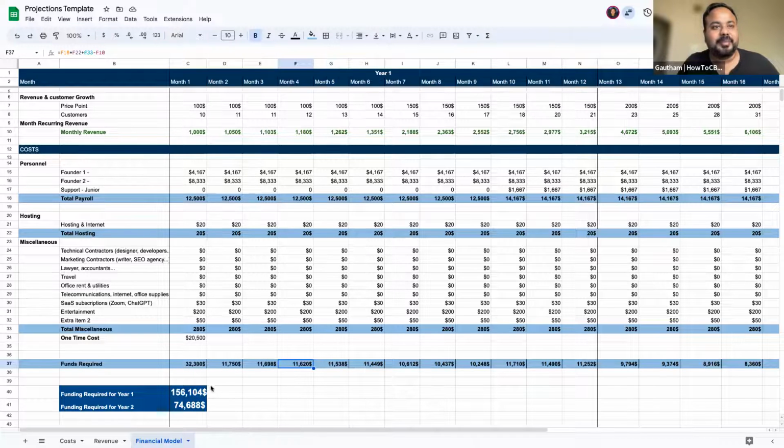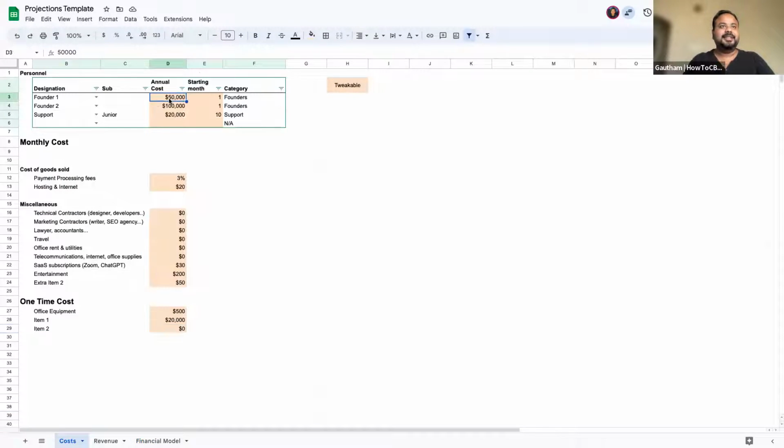So if I am to compute this for year 1, for these numbers that I've put in, it roughly comes to $250,000. This is what you will require to cover your costs for year 1. And you'll notice that half of that, nearly $75,000, is what is required for year 2. So let me modify the numbers slightly so we keep costs kind of realistic.